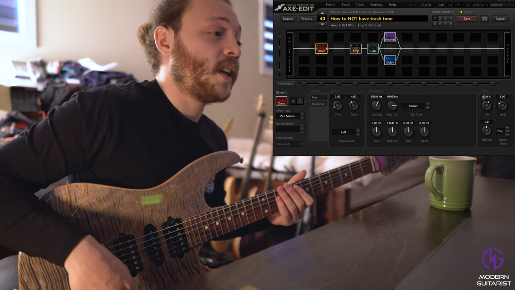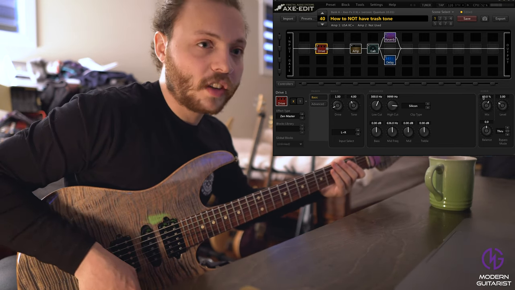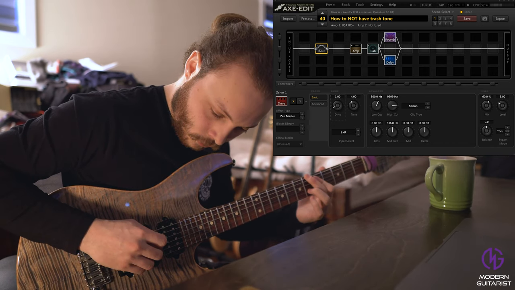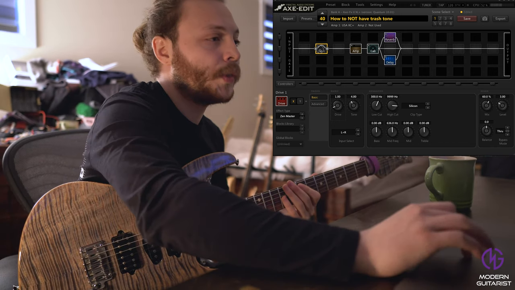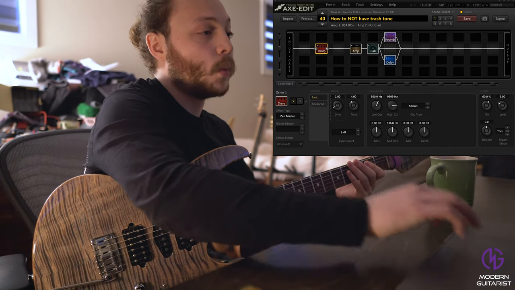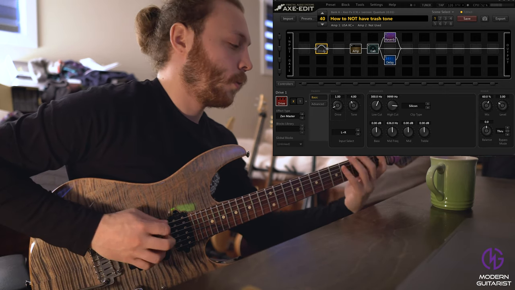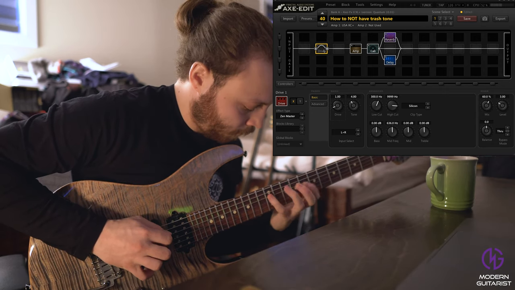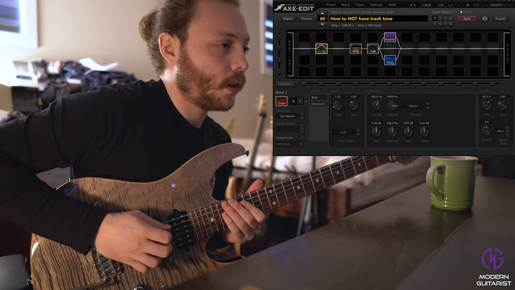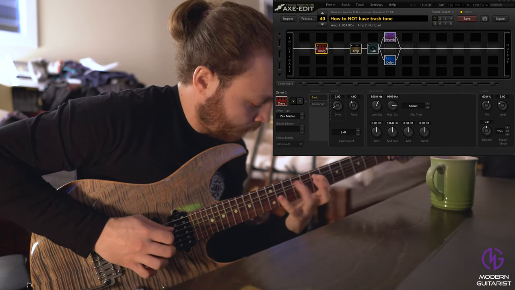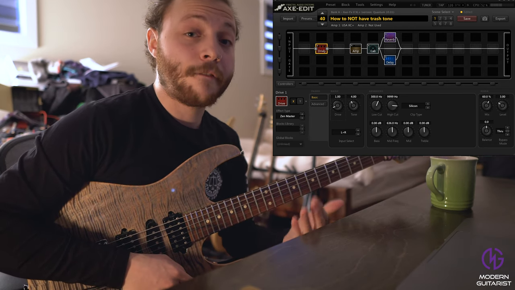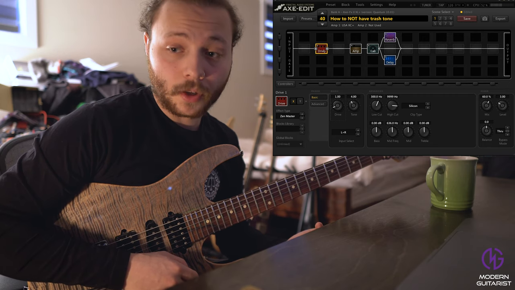So now I have a lot more sustain and a lot more punch. But with the drive, I obviously can't do that. But then without it, it's a bit more... So I'll play the same line with the distortion on now. It's a subtle difference, but it definitely felt easier on my part because it's way more compressed.